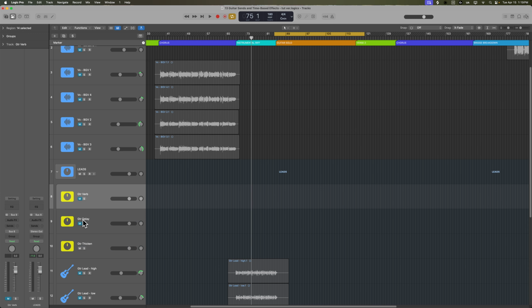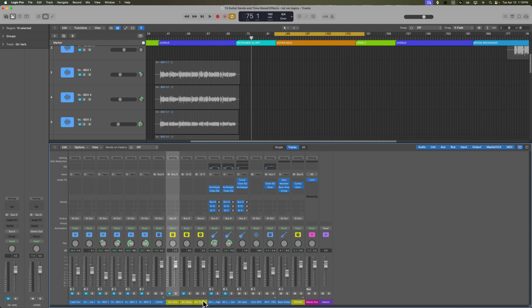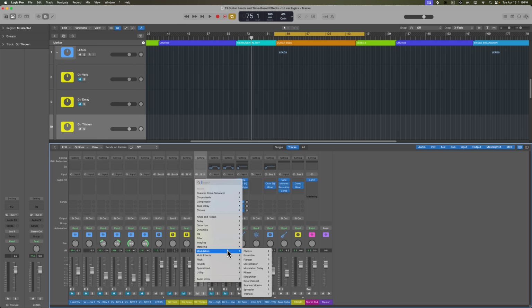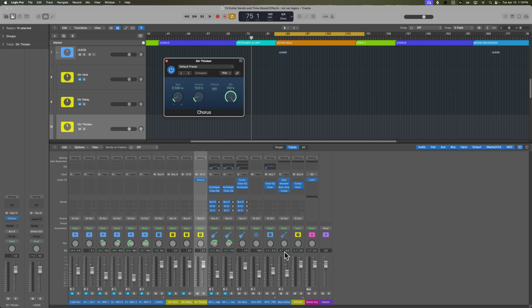Let's start with just the chorus or the thickening effect. Now, I actually use third-party effects for all of these, but I'm going to, again, stick with all Logic plugins. You can go with either the ensemble or the chorus. For this, I'm going to go with the chorus effect. It's just a simple chorus.